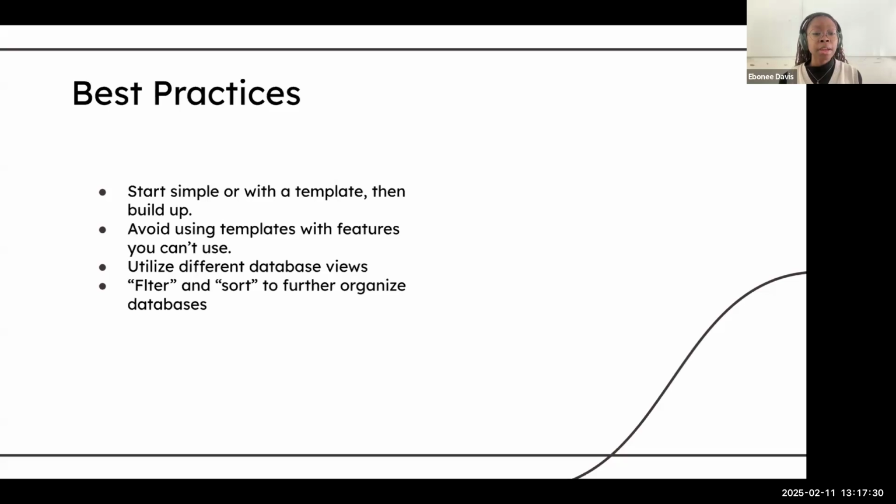And then also utilizing different database views is very beneficial for finding different ways to view the data and also good for exploring different capabilities. I also think filtering and sorting is a great organization tool on databases. I briefly went over it, but essentially when you start to get more and more information in a database, you can start to get overwhelmed with the amount of information that's there. So you can use filters to remove some of that clutter, especially for things that aren't relevant.